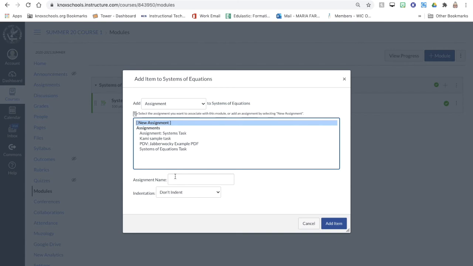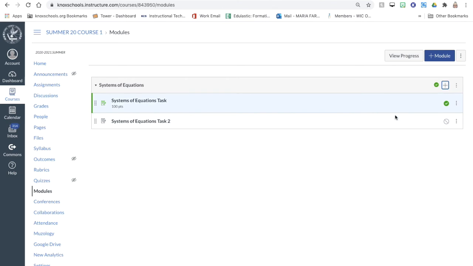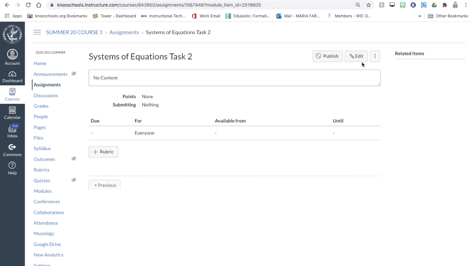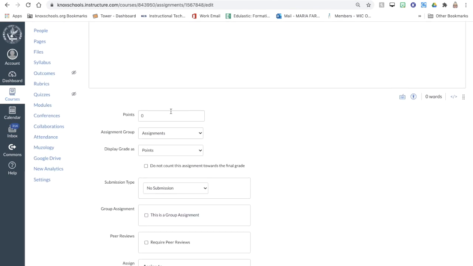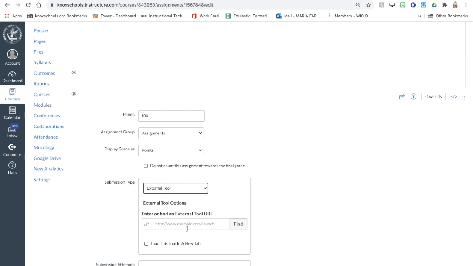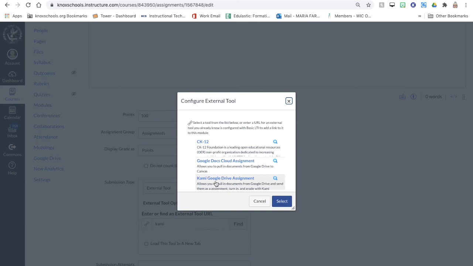We're going to name this one Systems of Equations Task 2, since we already have one previously. And then we've got to go in and edit that assignment. And when you get to the assignment editing page, of course, you can put however many points you need in there. And we need this submission tool here. We need to choose the external tool, and we need to search for Kami, ask it to find it, and it's going to bring up the Kami Google Drive assignment.